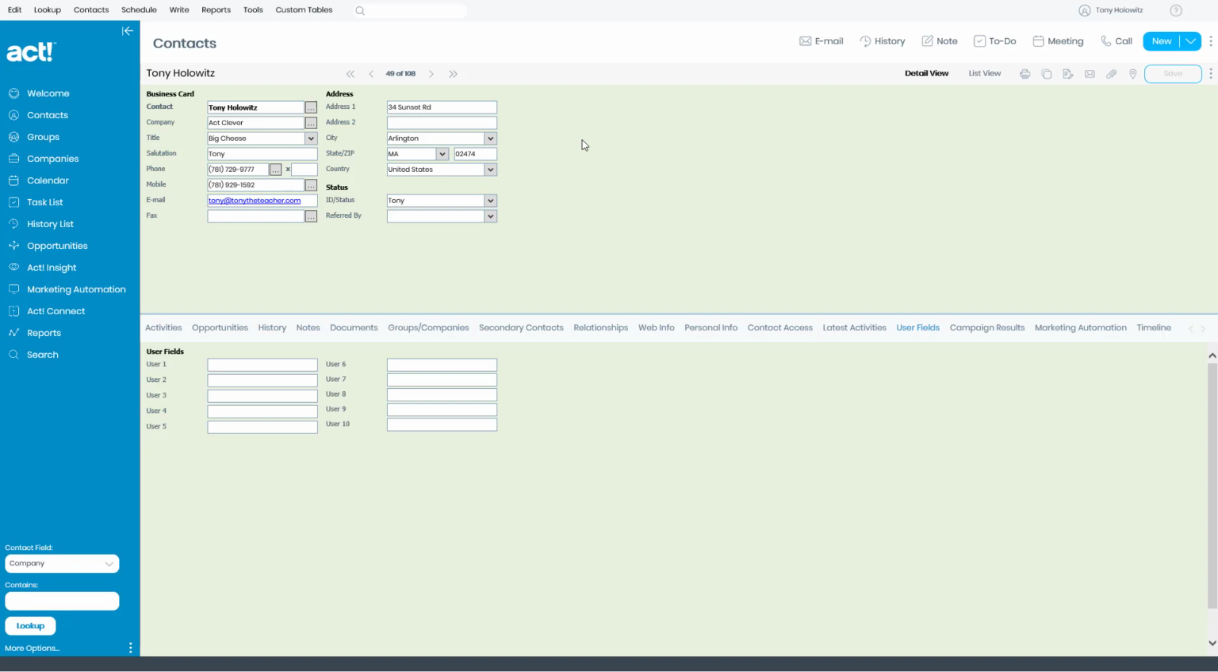Now if I had logged out of the web version and came back in, it would show me the updated number. However, because I'm already in here, there's a couple things I can do, or a couple ways I can do the same thing. I want to refresh my data.